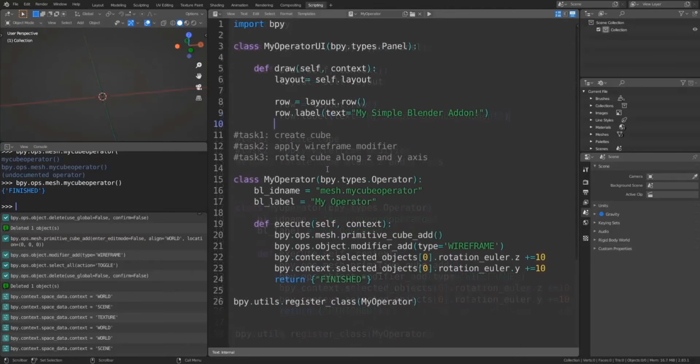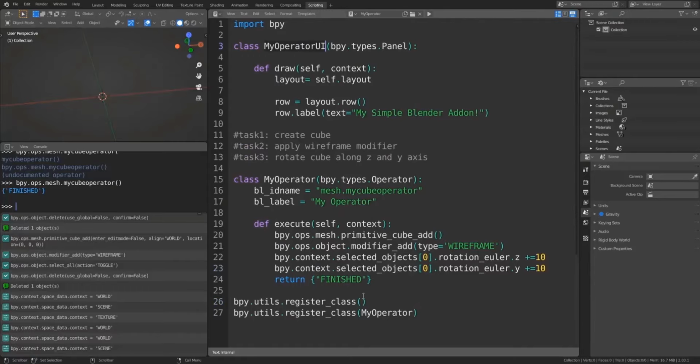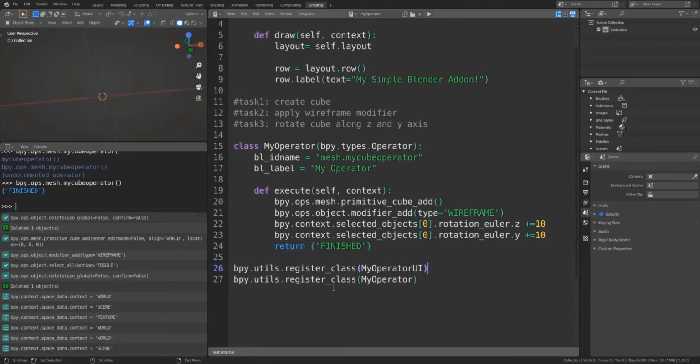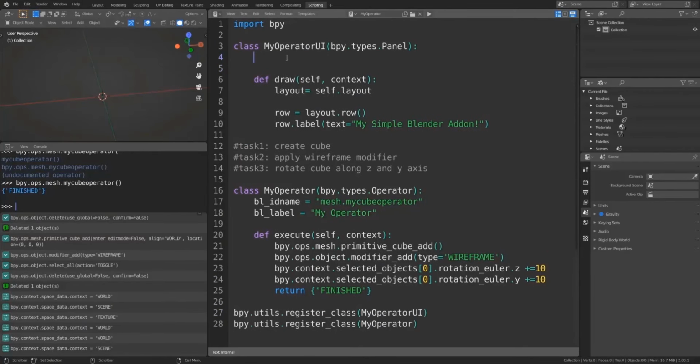Here you can see that we are registering the operator class. Similar to this, we also need to register the UI class. Now we need to add a few descriptions and metadetails that describe the user interface. The first one is bl_label. I'm just going to copy and paste the label here.